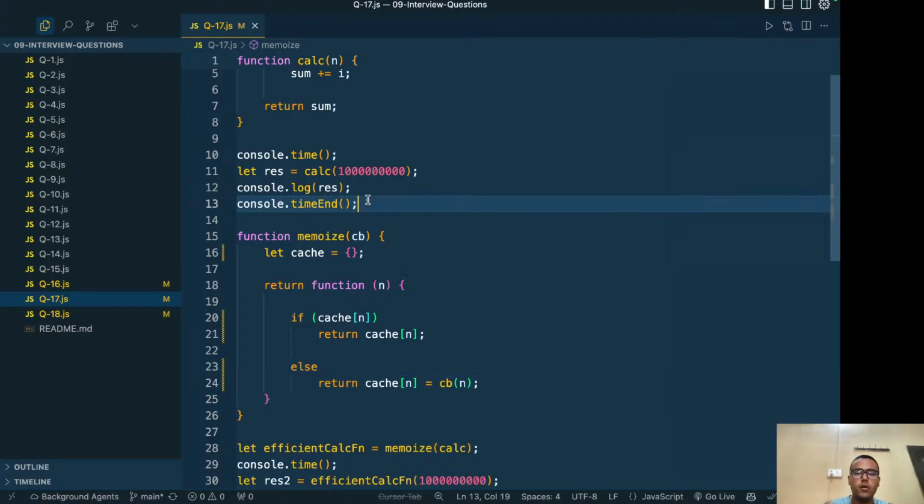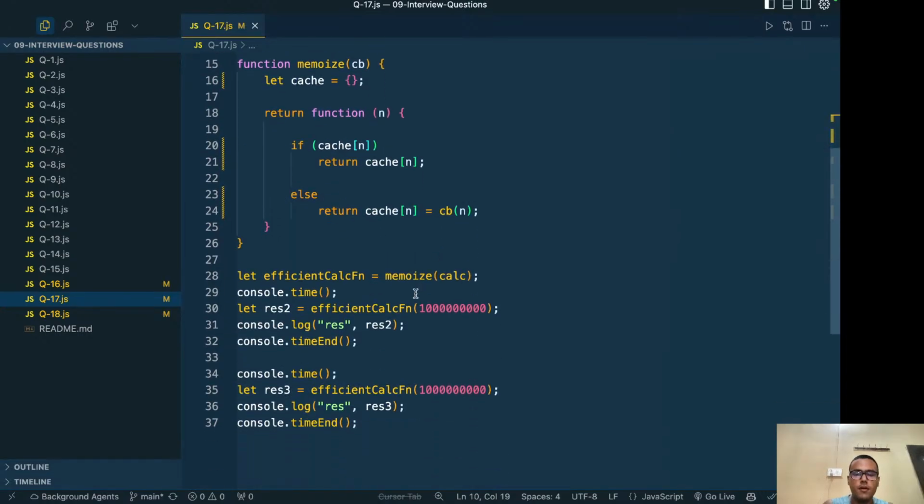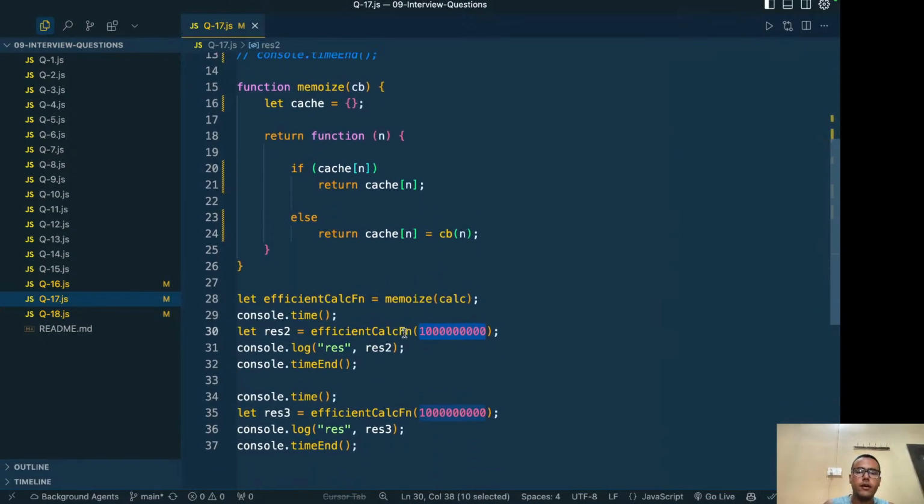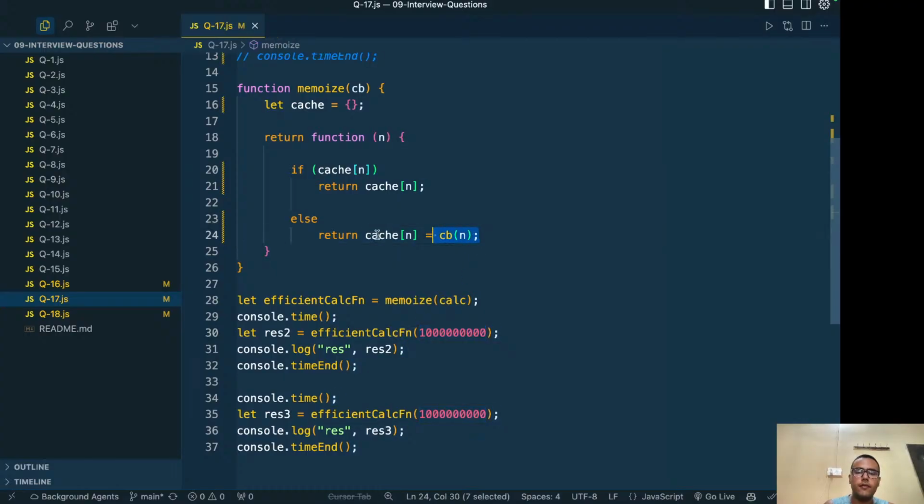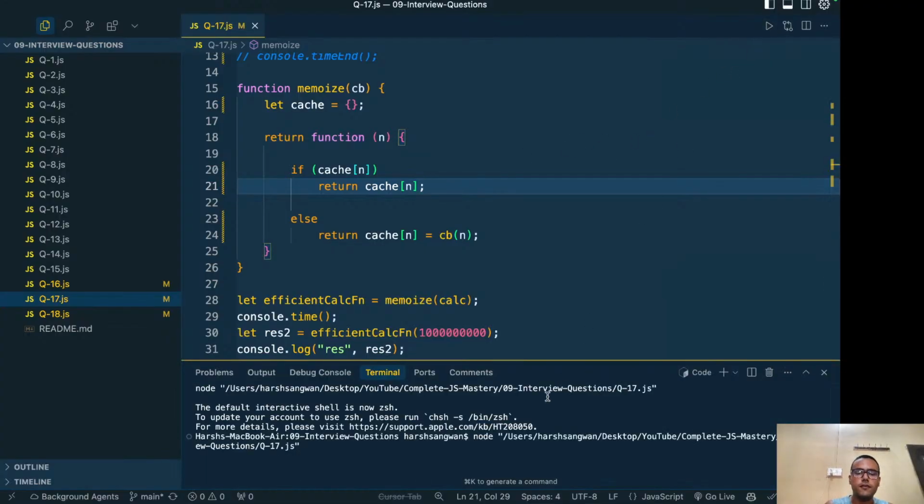So if you try to see the output for this, we are calling it the first time, so it is going to compute the value using this, and it will store it inside the cache object. And if we are calling it again, then it is going to optimize its performance, since we are simply returning from it, we are not computing the value again, so its performance will be improved.